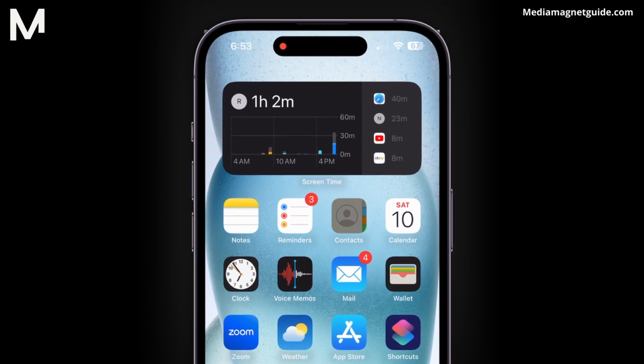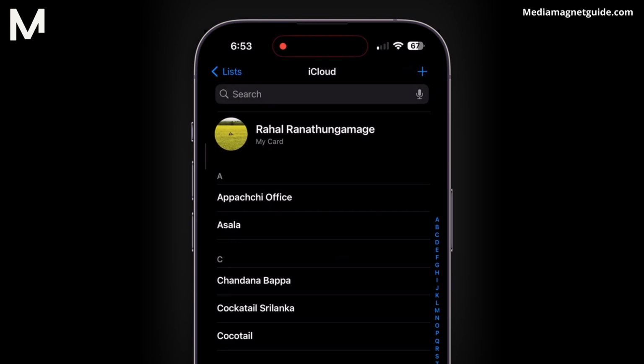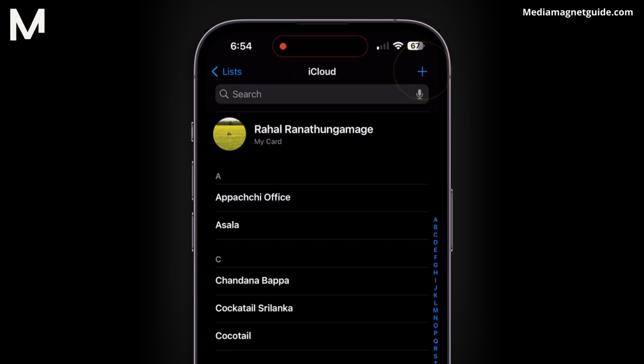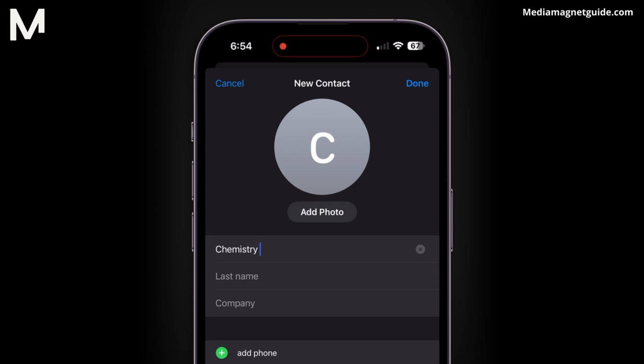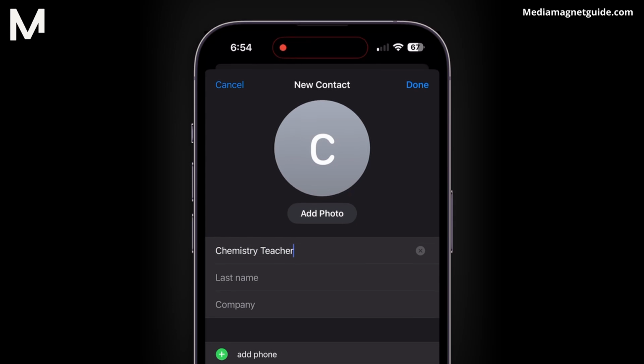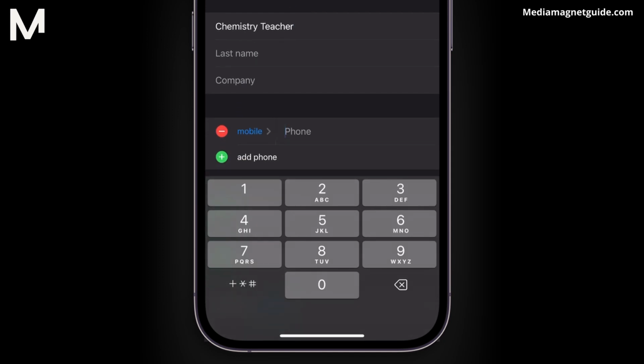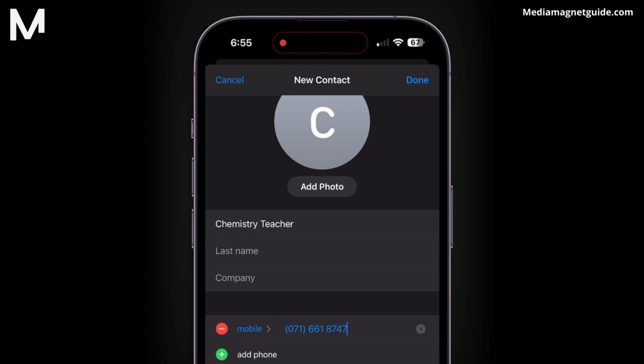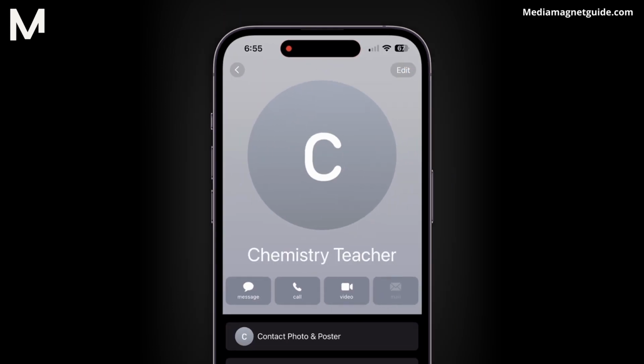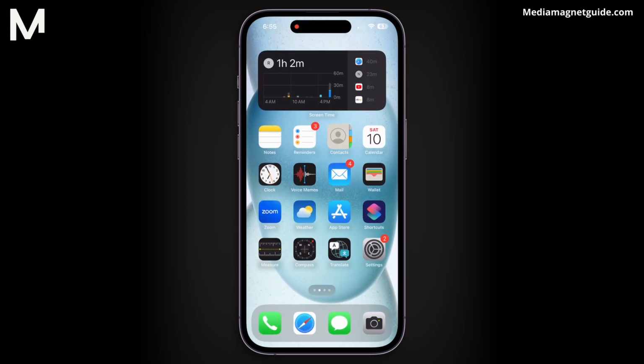1. Open your phone's application. 2. Click on the plus sign. 3. Enter the contact's name. 4. Scroll down and tap Add Form. 5. Enter the phone number with the country code. 6. Tap Add and then Done to save the changes. 7. Close the phone app.